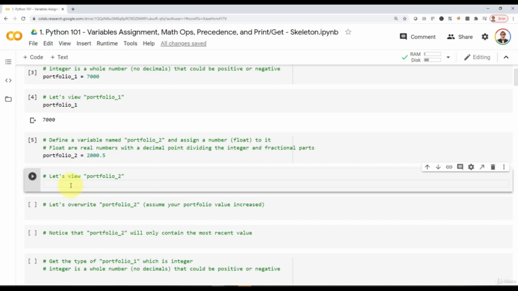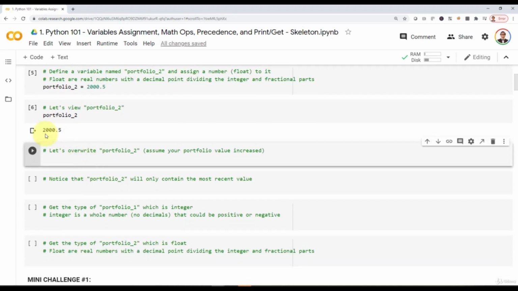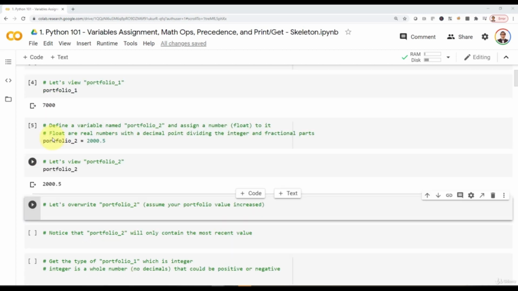So let's go ahead and view portfolio_2. I'm going to say portfolio, and you will find that the suggestions now show that I have two variables that have been defined, portfolio_1 and portfolio_2. I'm looking right now for portfolio_2, obviously, so I'm just going to click on it. Here we go. If you press Shift Enter, you will find that now the answer is 2,000.5, okay, which is great. So basically what we have done so far is we have defined two variables, and we assigned an integer value to portfolio_1 and a float value to portfolio_2.